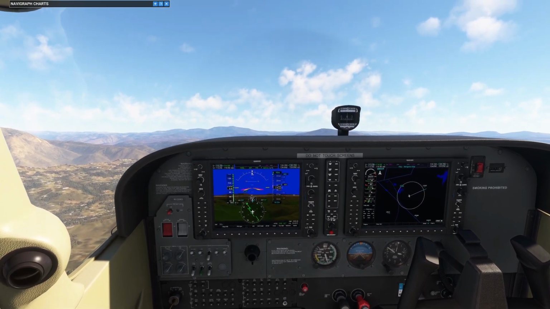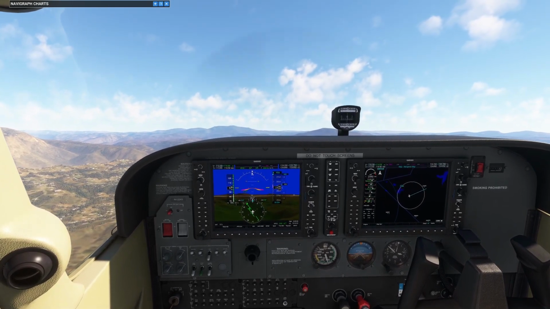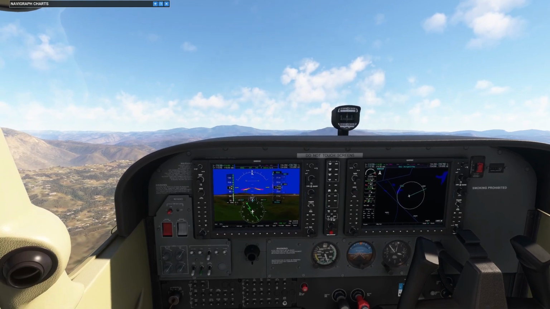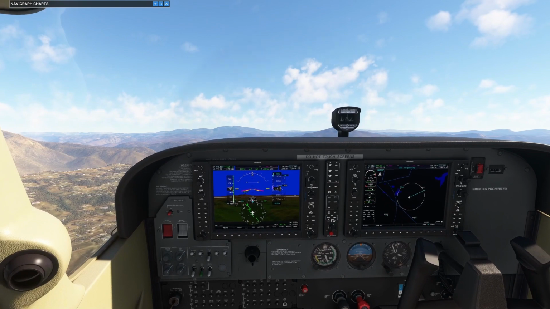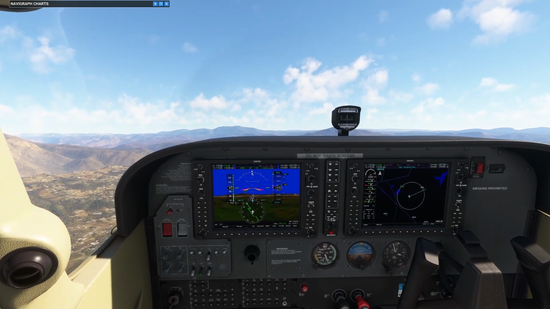SoCal approach, Skyhawk November 13243. Request flight following from Kilo Sierra Echo Echo to Kilo Papa Sierra Papa, 9,000 feet.